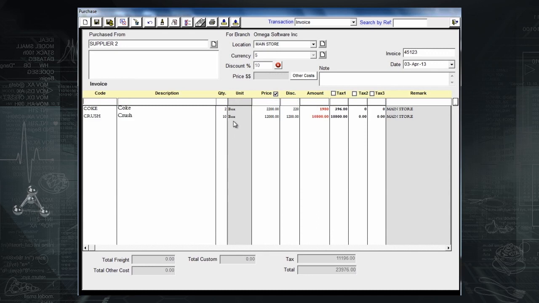As noticed here, the unit is in buying format. In case there was any note on the invoice, it is possible to insert these here. In case you would like to cancel the discount, click on Clear Discount. Notice here the button Other Costs.